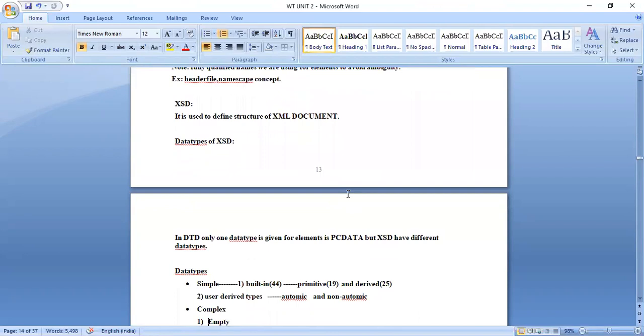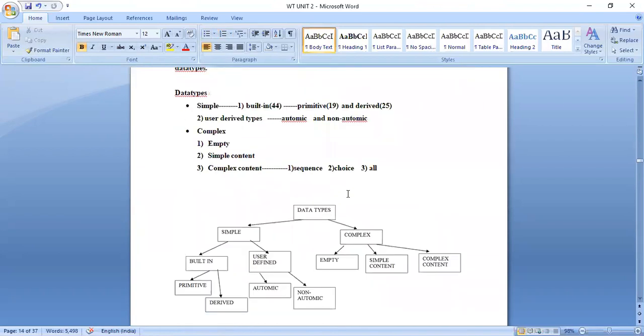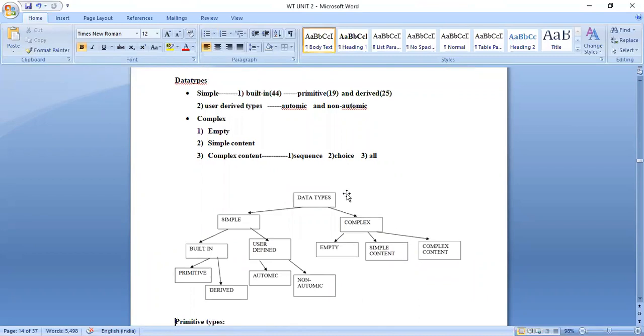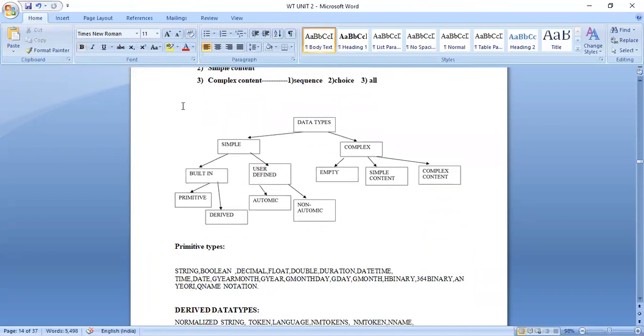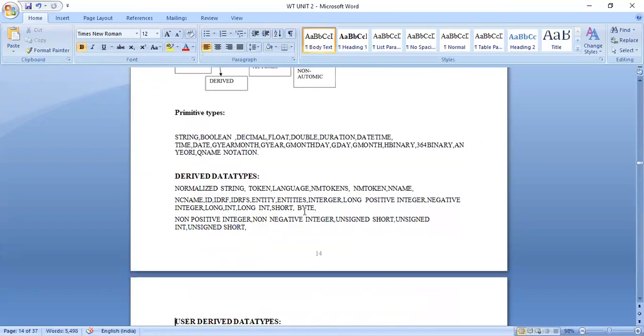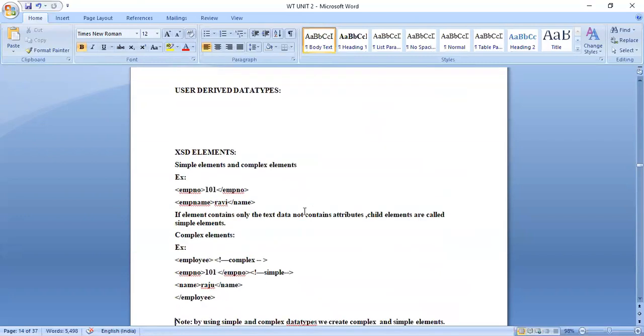So in XML schema definition, you have simple as well as complex types, and this is the hierarchy of XML schema definition. You have data types, simple and complex. Simple again has built-in and user-defined. In complex, you'll have empty, simple content and complex content. When you consider built-in, you'll have primitive and derived. Primitive types are all these and derived types are all these. User-defined are atomic and non-atomic.